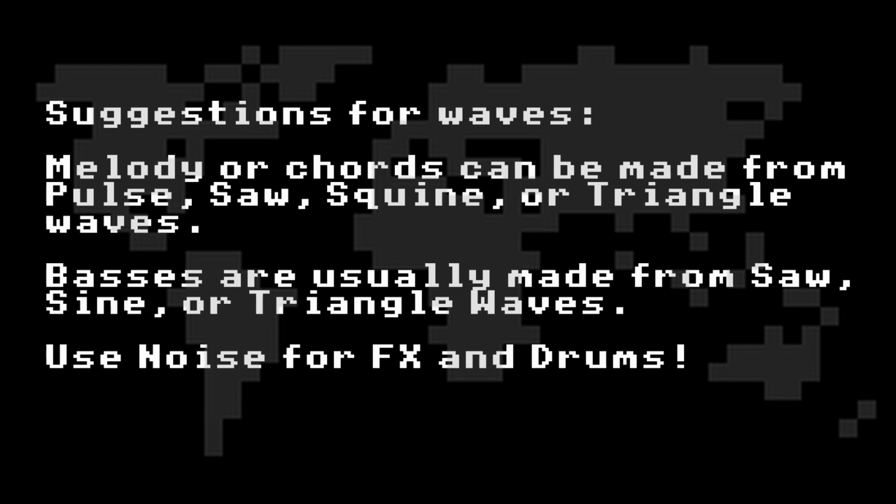Melody or chords can be made from pulse, saw, squine, or triangle waves. Basses are usually made from saw, sine, or triangle waves, and the drums in chiptune are usually made from short noise samples. I just usually use drums that sound grainy and chiptuney.